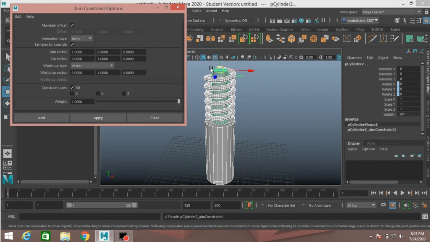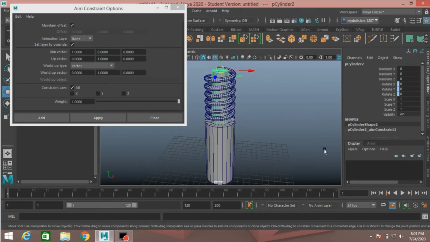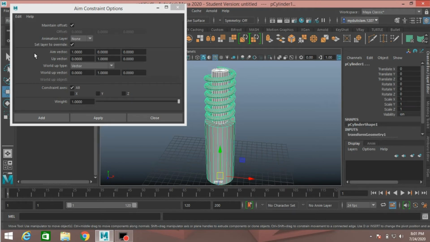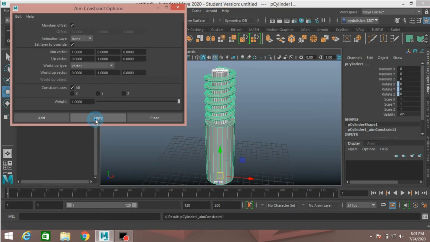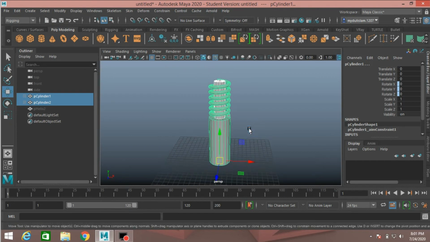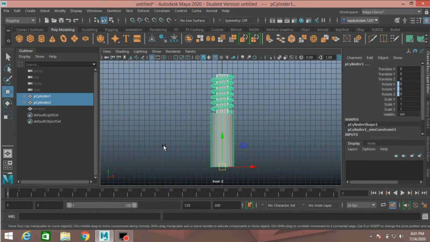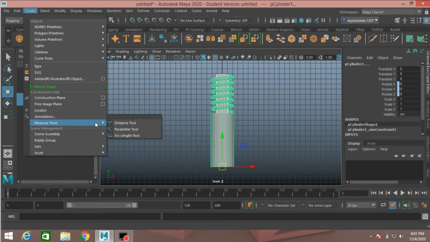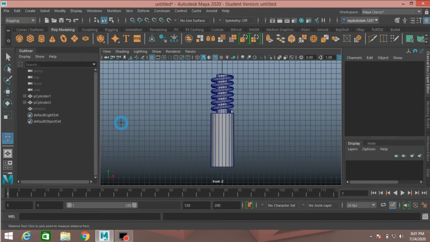Again first select the cylinder 2, shift select the cylinder 1, again click aim, click apply, close the aim option. Now go to front view, go to create measure tool, select distance tool, click 1 point here and 1 point here.